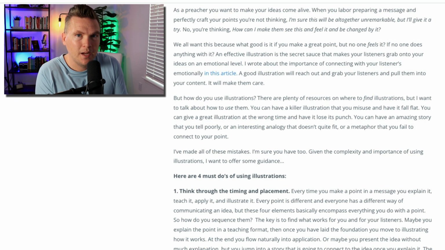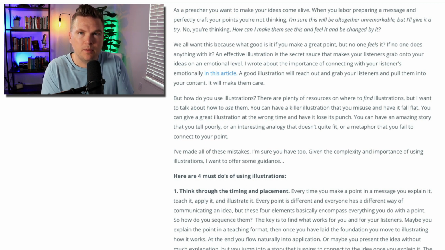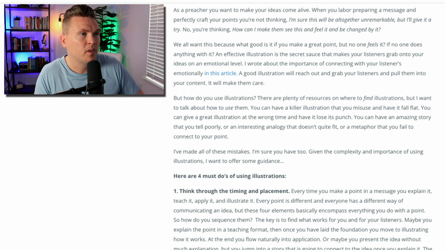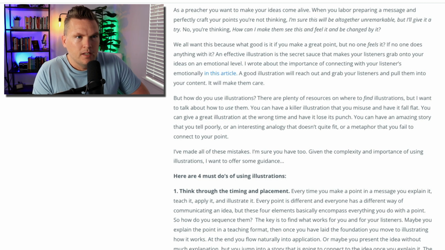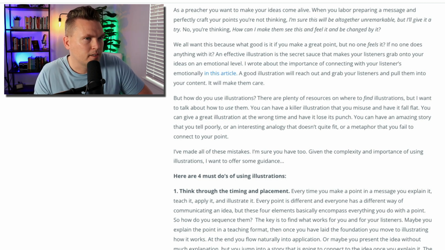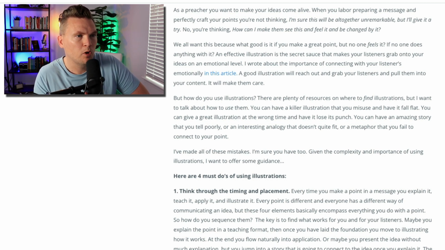So illustrating a sermon is no different. What you're giving people is a picture in their mind to focus on and bring these ideas from Scripture to reality. We all want this because what good is it if you make a great point, but no one feels it, if no one does anything with it? An effective illustration is the secret sauce that makes your listeners grab onto your ideas on an emotional level. I wrote about the importance of connecting with your listeners' emotions in another article.